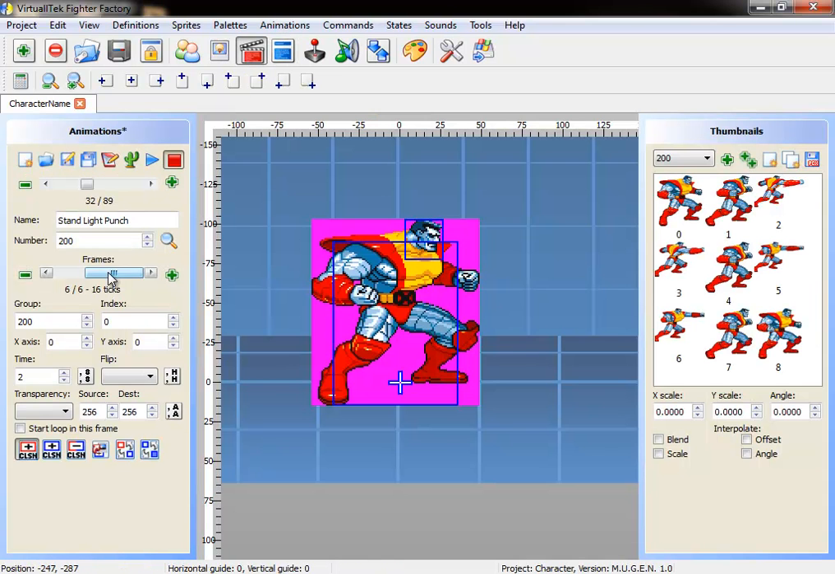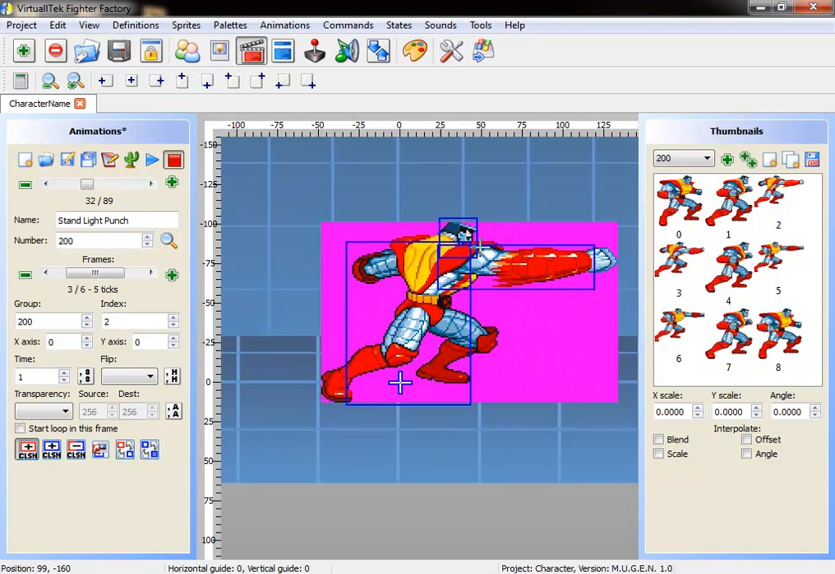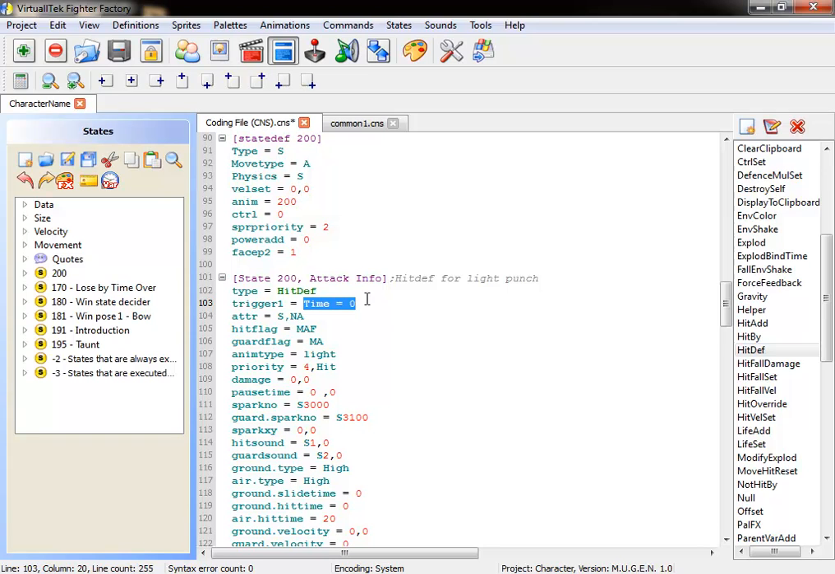So if you get to this frame and there's a red hitbox, it will instantly, if that hitbox makes contact with player 2, then that will be where the hit is dealt. If that frame's already passed and you make contact with player 2 with this frame, then it would hit on that frame. So that's when you use time equals 0 if you have multiple hitboxes but you only want the attack to hit once. So I'm going to use mine, which is animation frame 4.